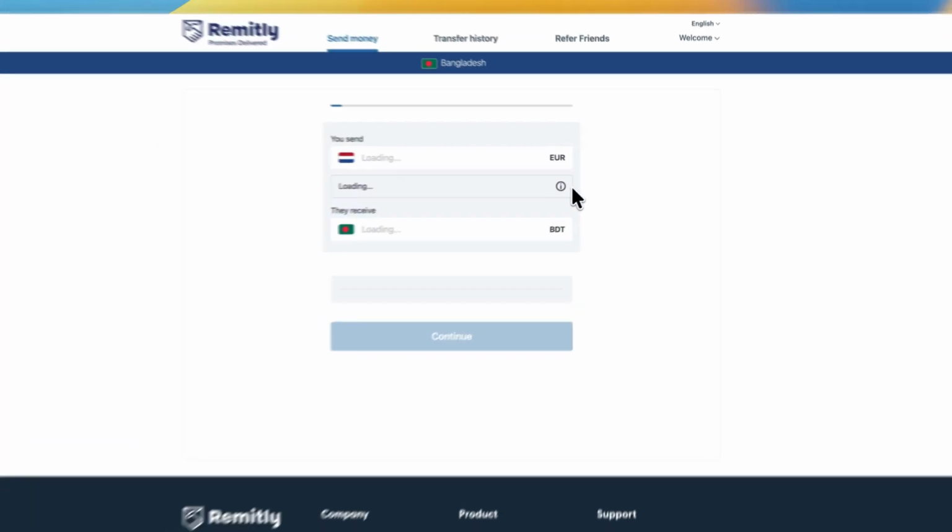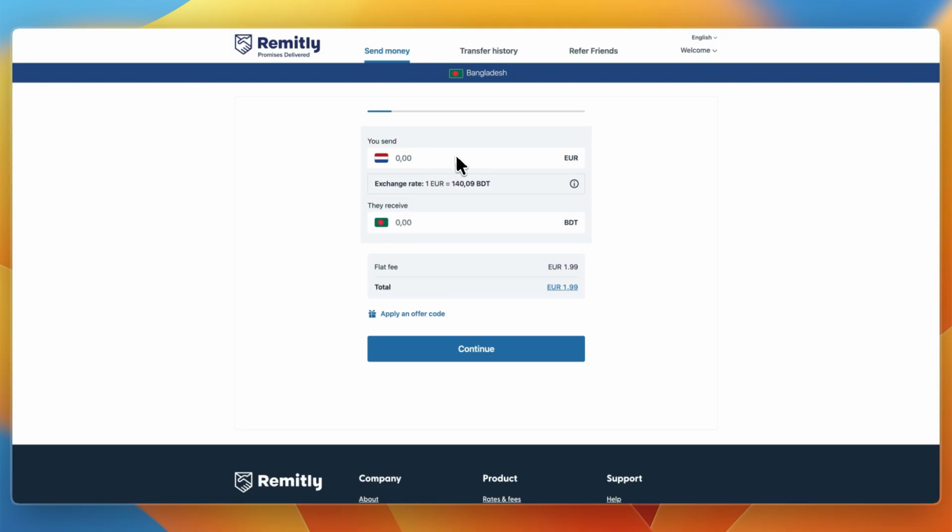And then here in the overview, you can go and enter how much you want to send. For me, it's in euro and the Dutch flag, because I'm Dutch. For you it will be the Australian dollar and Australian flag. These steps are the exact same. So just enter how much you want to send and click Continue.